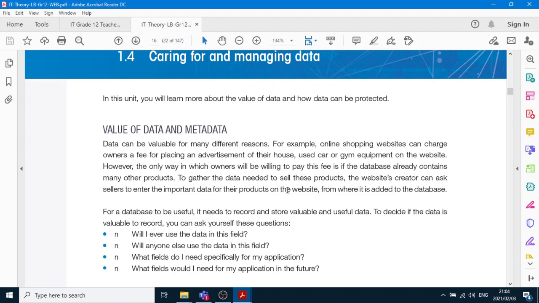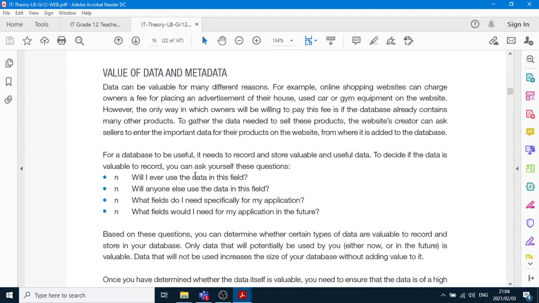Okay, why is data useful? You can ask yourself these questions. Will I ever use this data in this field or this column? Has anyone else used the data? What columns or fields do I need for my application? What fields or columns would I need for my application in the future? These are questions to ask to decide if data is valuable. Are you going to use it? Is it really important for your purposes? And you can determine whether certain types of data are valuable to record in your database.